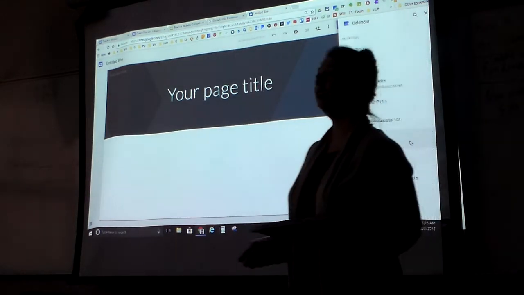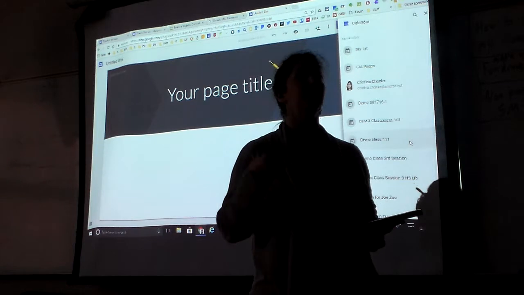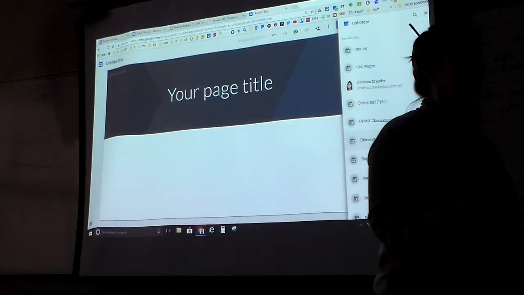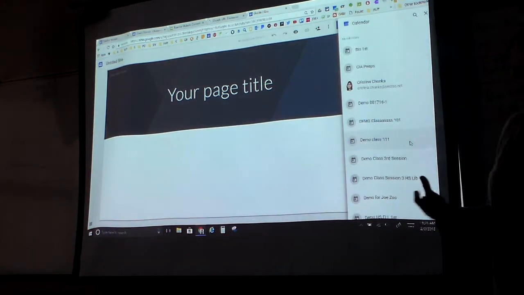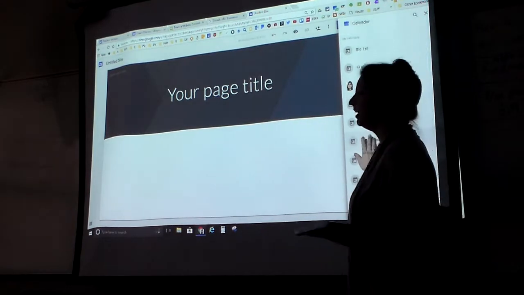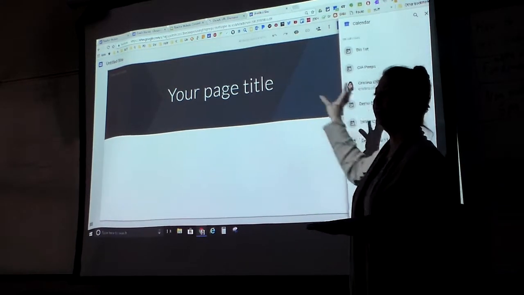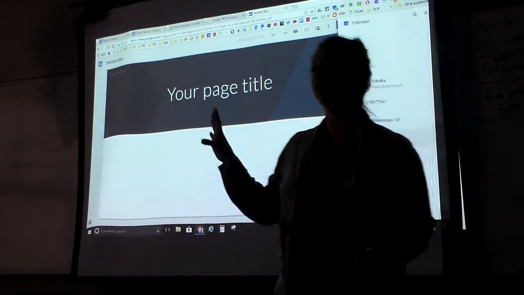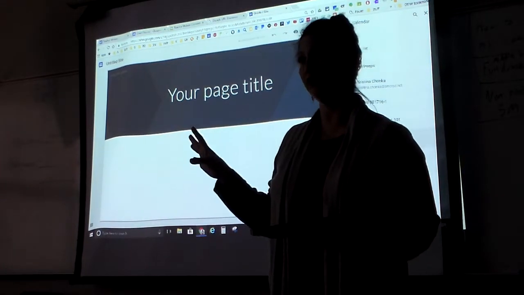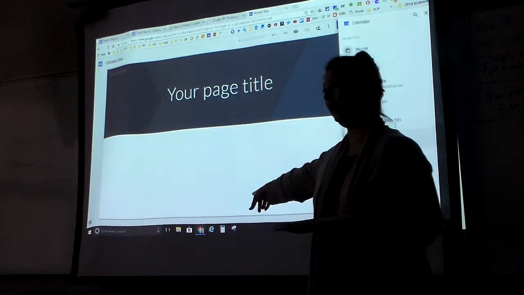If you are currently using Google Classroom and you're using it with purpose and intention, you have assignments in there, you can use your Google Classroom calendar and it will show then any assignments that you've created in that classroom as a calendar on this page.